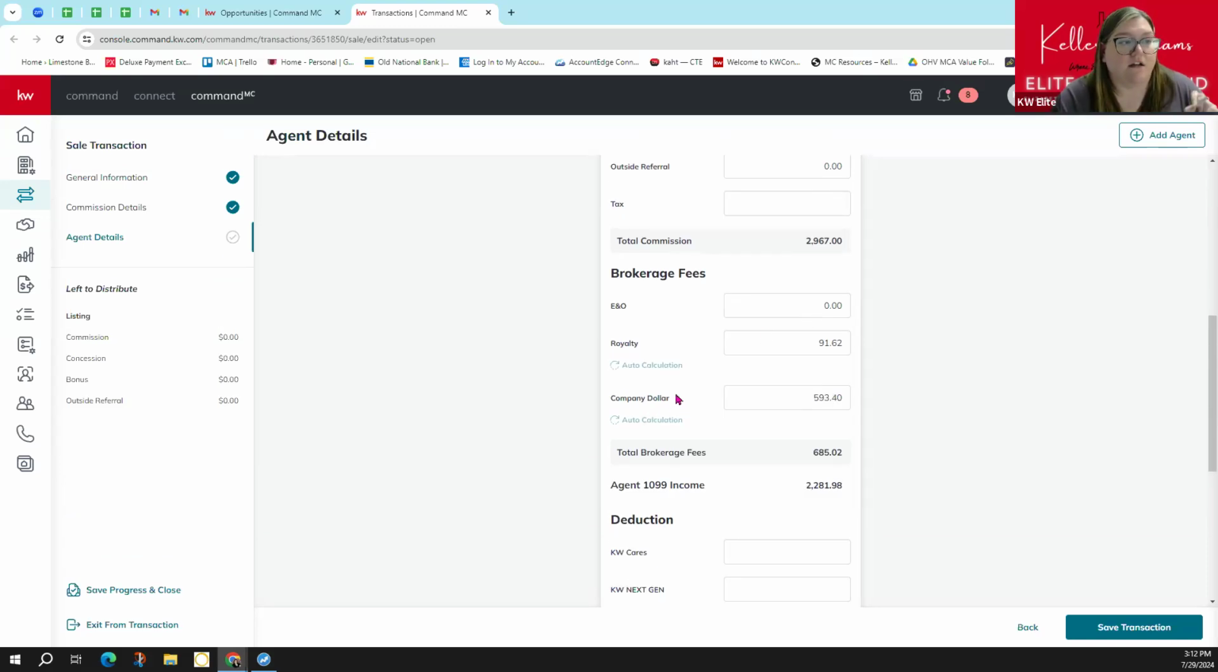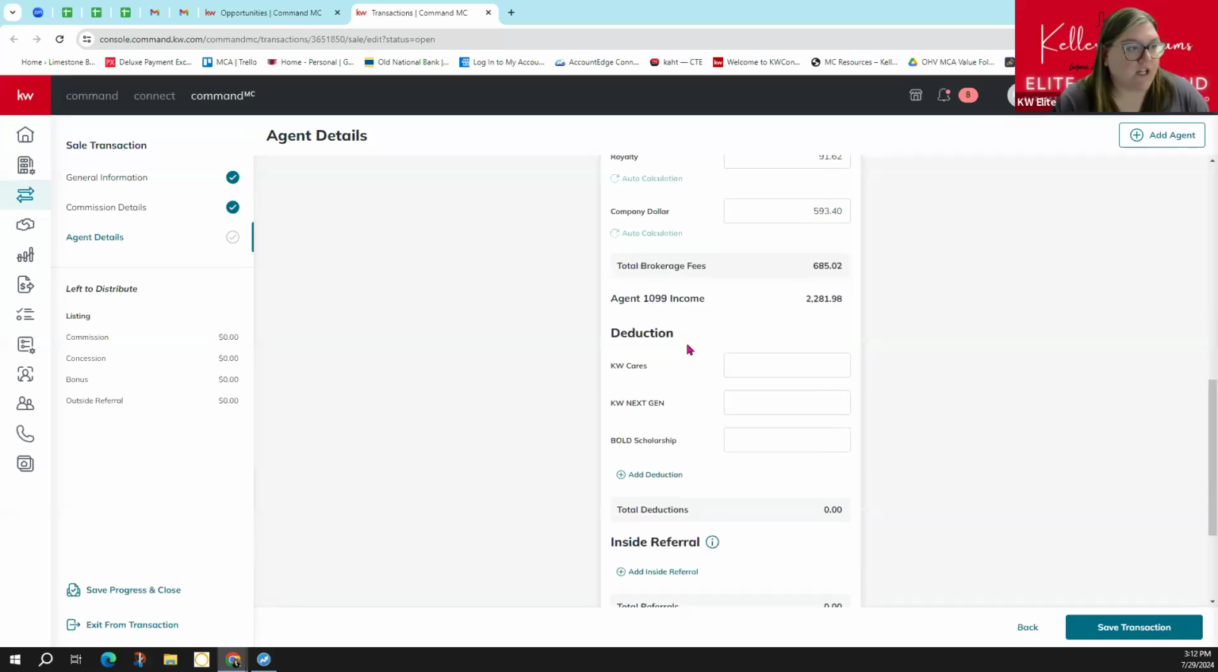And then Command automatically populates your royalty, which is the amount that goes to KWRI, and your company dollar split, which is like your cap amount, your commission split that you share with the brokerage. Automatically does that for you, so you don't have to worry about it. So then it shows this is your total brokerage fees, what you're breaking down. And then it's going to show what's going to appear on your 1099 at the end of the year, which is the $2,281. That's the amount you're going to get paid.